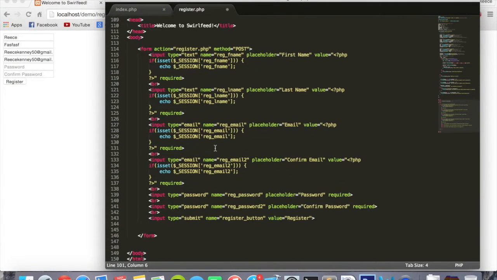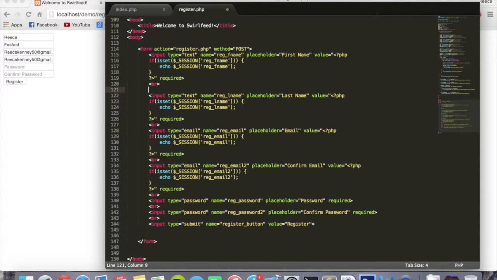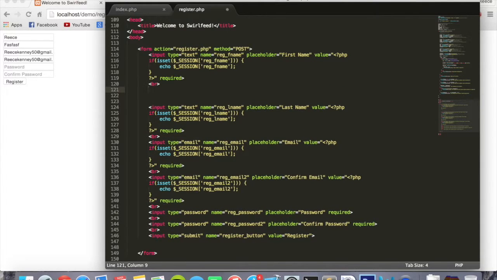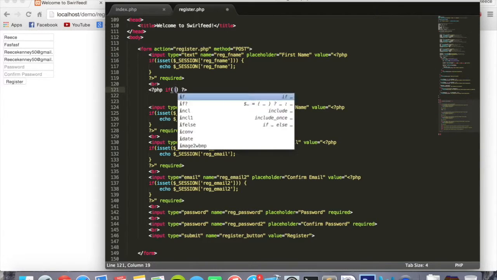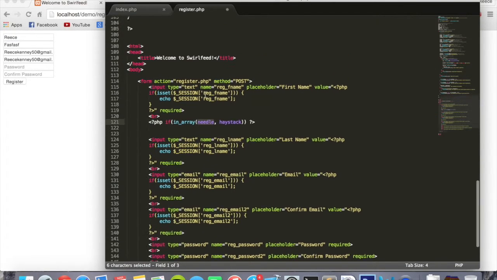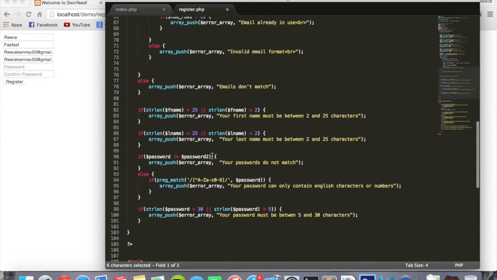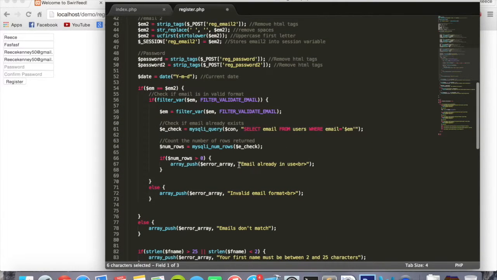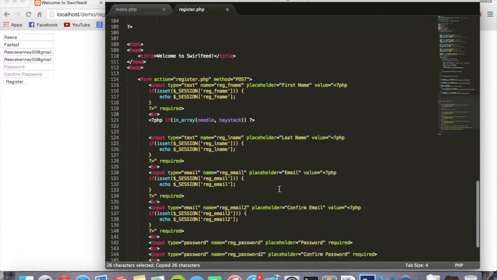So scrolling back down to our input fields, after each line break, we can simply say this. We're going to put a new PHP block in, like that. And we can say if in array, and then what this takes is what's called a needle and a haystack. So we'll go up to here, and all we're going to do is copy this exactly how it appears there.